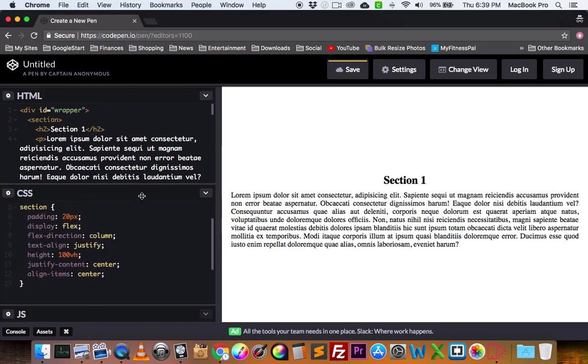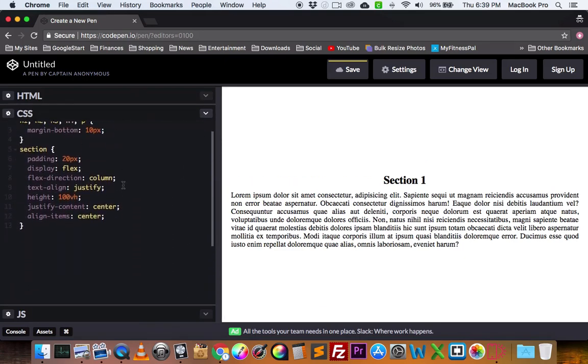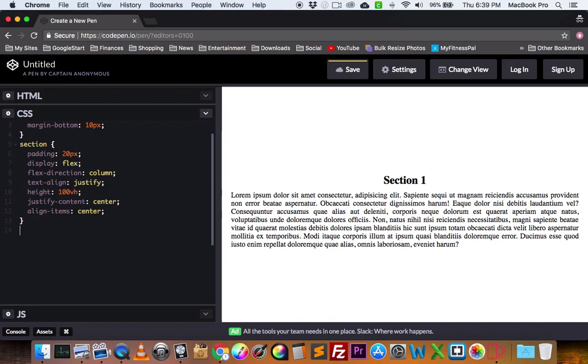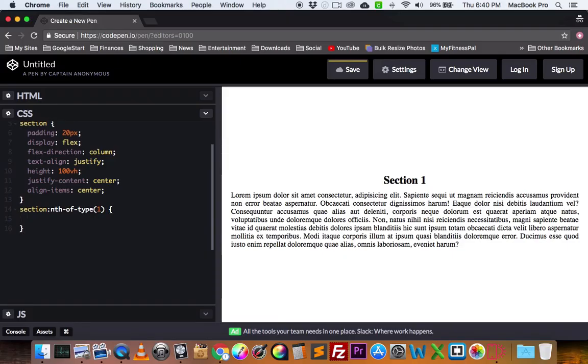So now that we have that all set up, what we're going to also do is give each part of this a background. So let's go ahead, section nth-of-type 1, and then we have that right there. Okay, so let's just get some information in here.